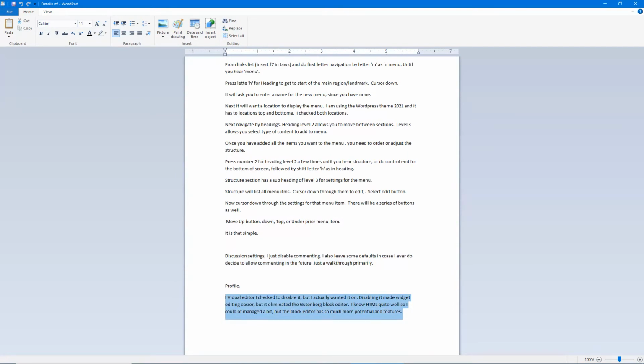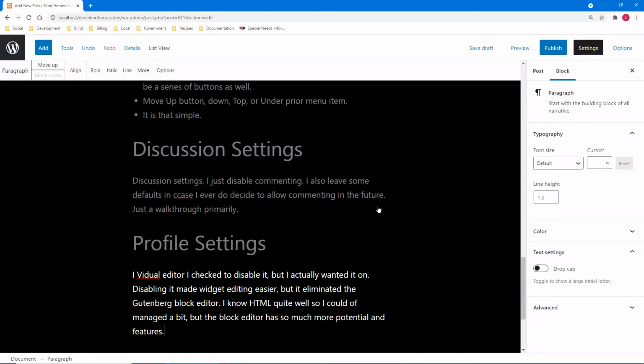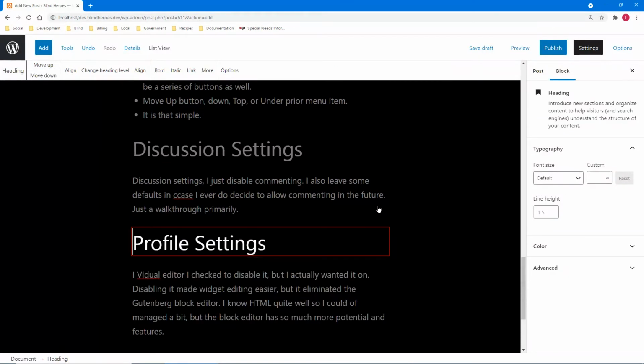Copied. Control Windows left arrow. Desktop 3. Main region. Editor content region. Empty block; start writing or type / to choose a block group. Pasted. Manage a bit, but the block editor has so much more potential. Gutenberg block. Disabling widget editing easier, but I misspelled visual editor. Main region. Editor content region. Block: heading group. Profile settings. Okay, I've got it all there. All the stuff is in there.